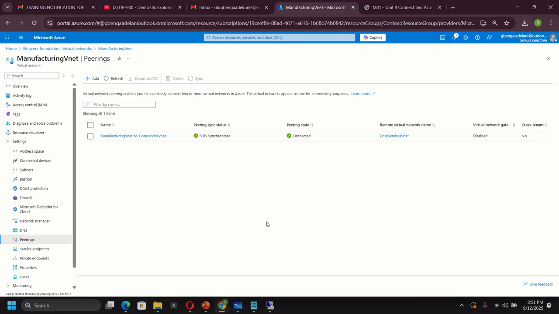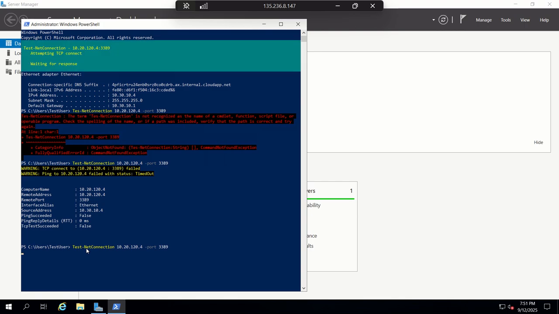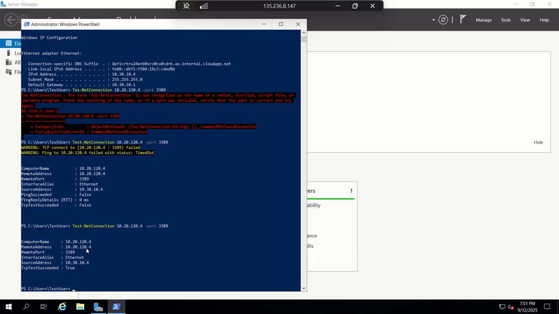So at this point, if I go back and ping that same virtual machine, it should be successful. So I'll press enter. Look at it. TCP test succeeded, true. And this is what you need to do when you have virtual machines on different virtual networks and you need them to share information, or you need them to ping each other, or you need them to connect to each other.